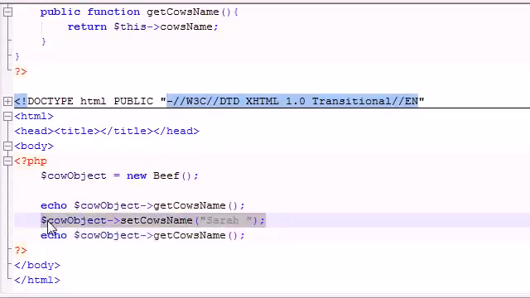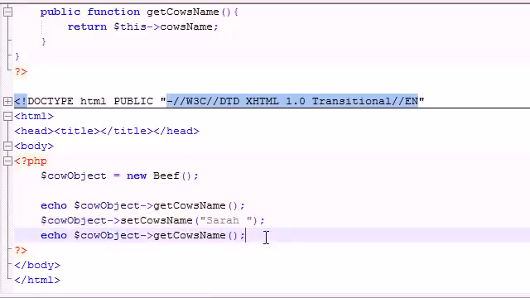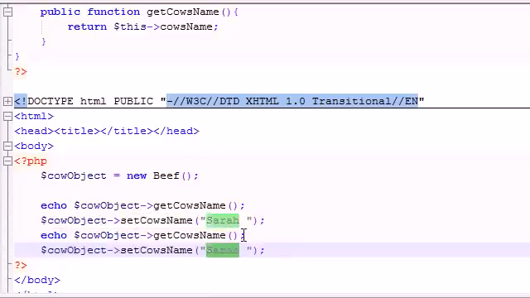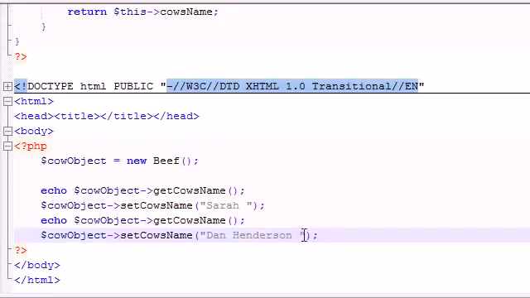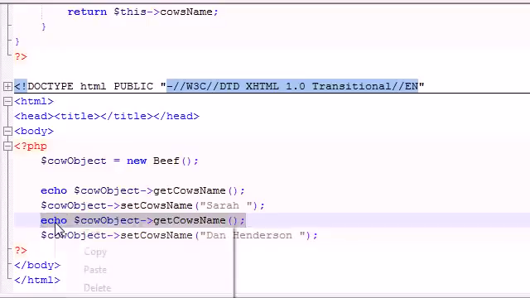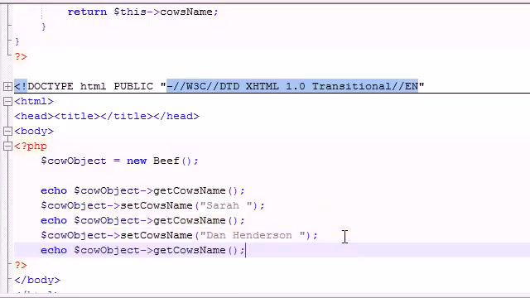So now let's change this again. This cow's name was Sarah, but it had a little sex change, and now its name is Dan Henderson. Didn't know that was possible, but guess what? It is. So now let's copy this and echo it out one more time. Before I run this program, let me check for typos, make sure I didn't get cow's name wrong or anything like that, and got all my semicolons.